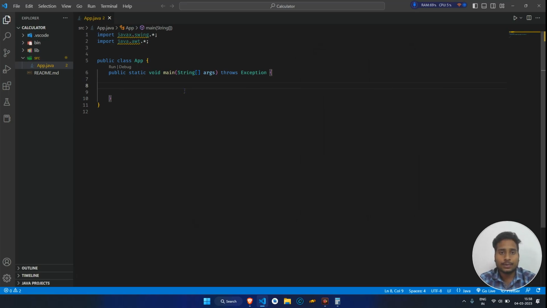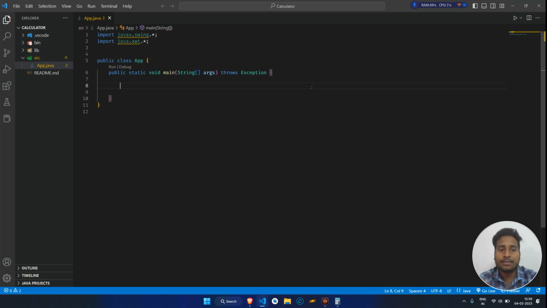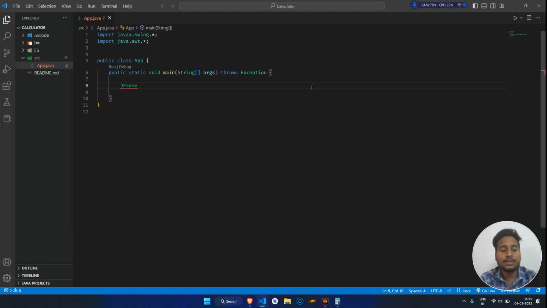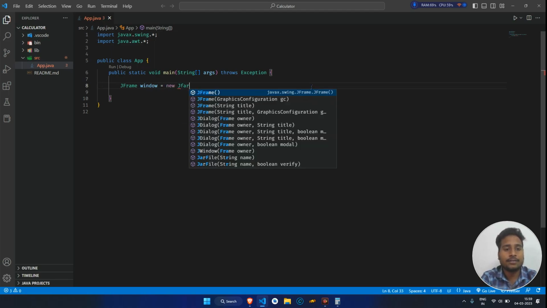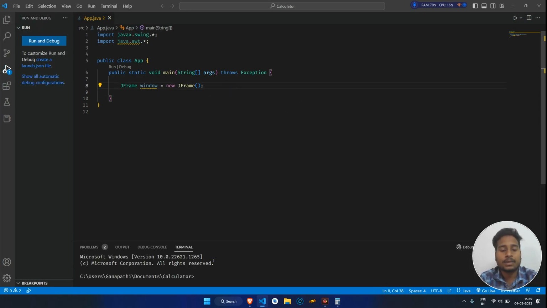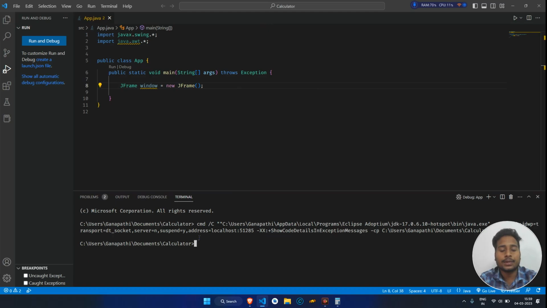Now let's create the frame. You can see this is a frame, so let's create a frame. We can use just capital J Frame, and we're going to give it a name, which in my case will be window. So JFrame window is equal to new JFrame. So this will create a frame, and let me run it. F5. It's loading, it's running, and there you go, it's completed.